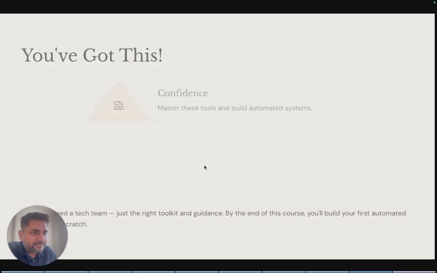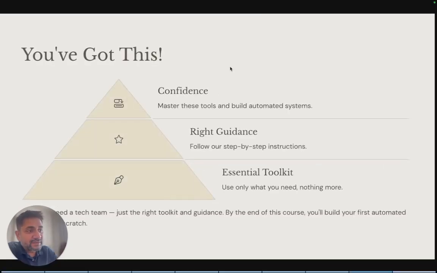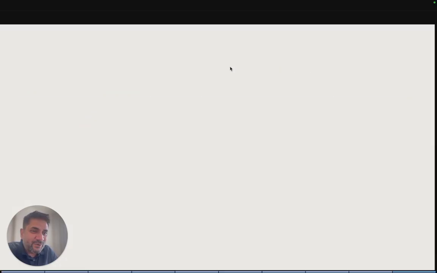Here's the truth, you don't need a tech team, you just need the right toolkit and guidance. And by the end of this course, you will be confident in using all of these tools to build your first automated system from scratch. So go ahead and do it now.